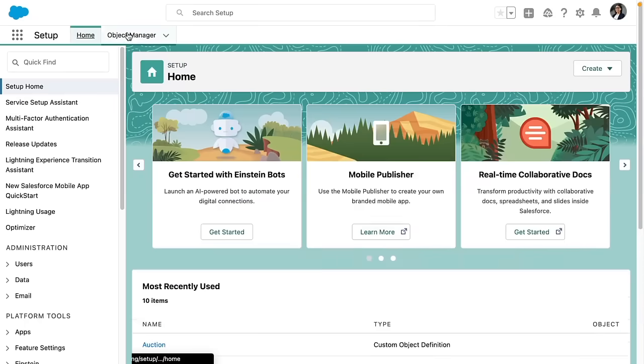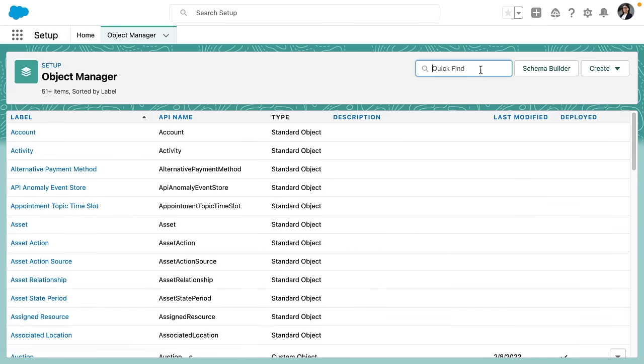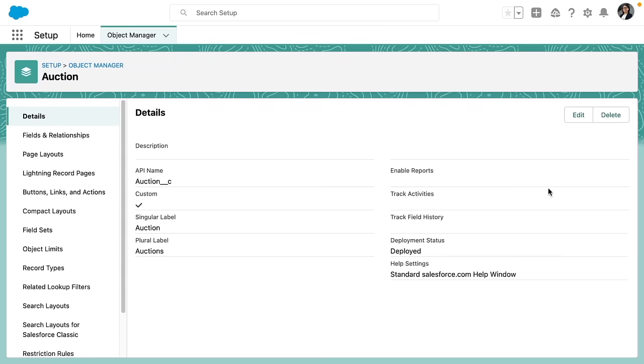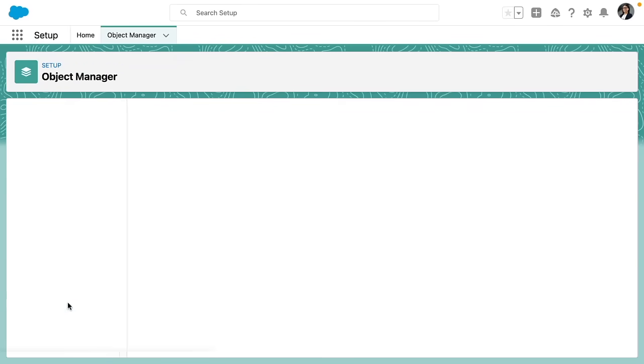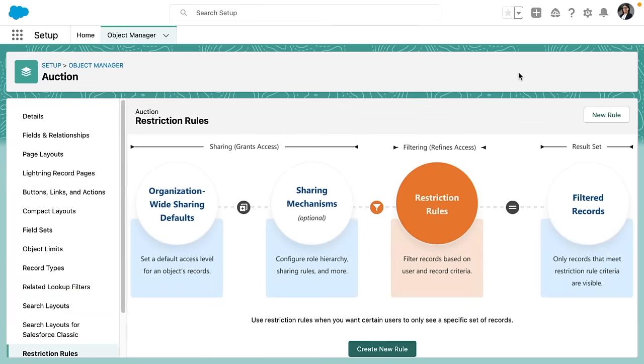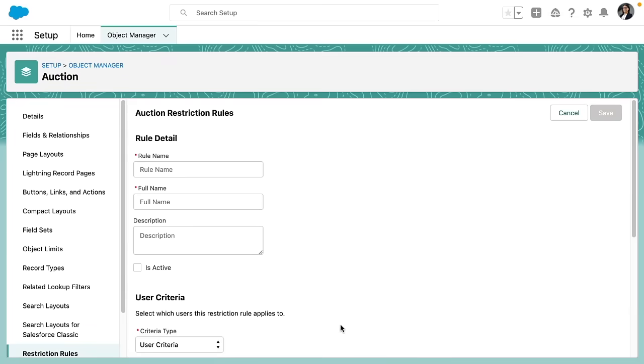And from Setup, I'm going to navigate to the Object Manager. I'll use the quick find box to type in a little bit of auction, click auction, and now here on the left-hand side, I'm going to look for restriction rules. Now, when you click into restriction rules, you've got this great explanation of what exactly restriction rules do and how it combines with organization-wide sharing defaults and sharing mechanisms. And then it shows you that at the end of the day, what you have is filtered records, as records are filtered out by restriction rules.